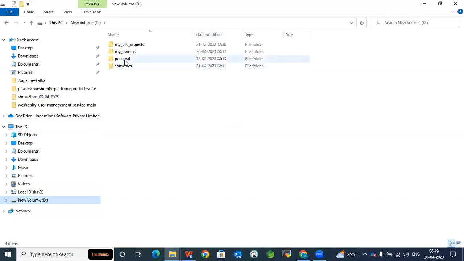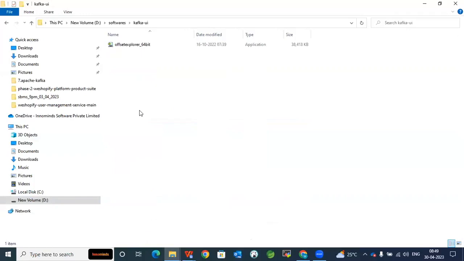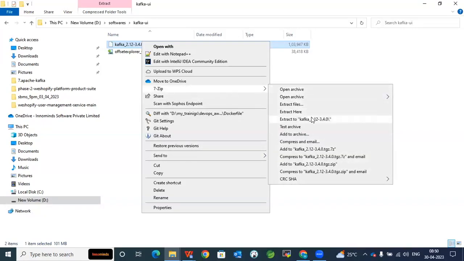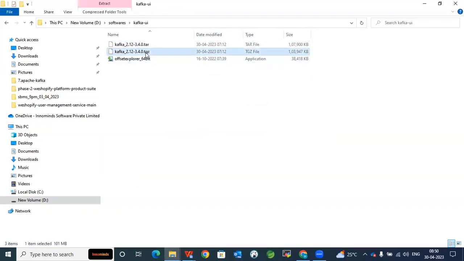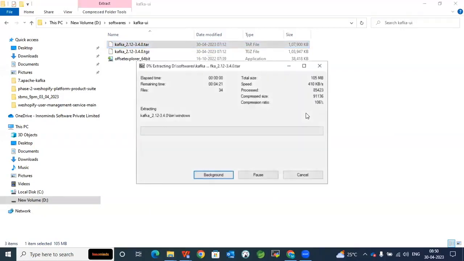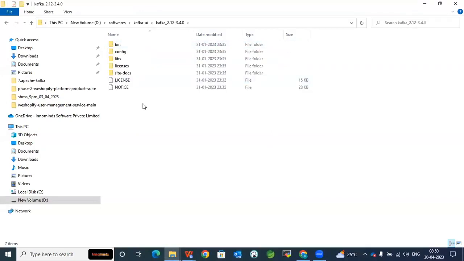Copy this and go to any of your directories. Let me go to this Kafka UI directory and paste it here. Then right-click on it and extract it, either using WinRAR or 7-zip. I'm using 7-zip. Let me extract it here. From the tgz archive we got the tar. Now extract this tar again, extract here. When we extract the tar again, we get this folder. This is the Kafka installer.